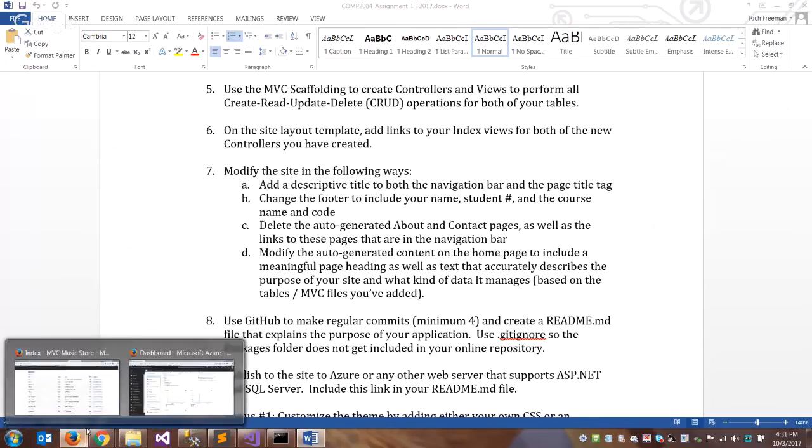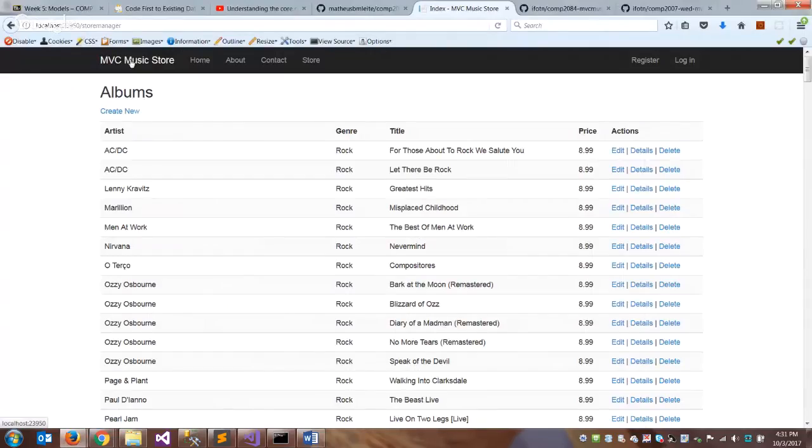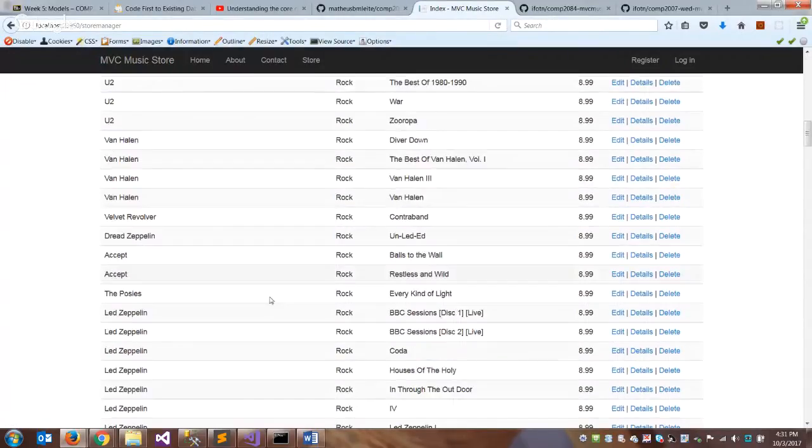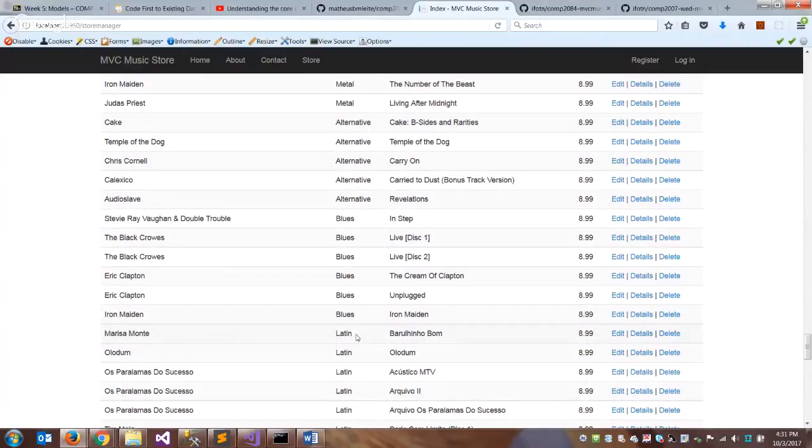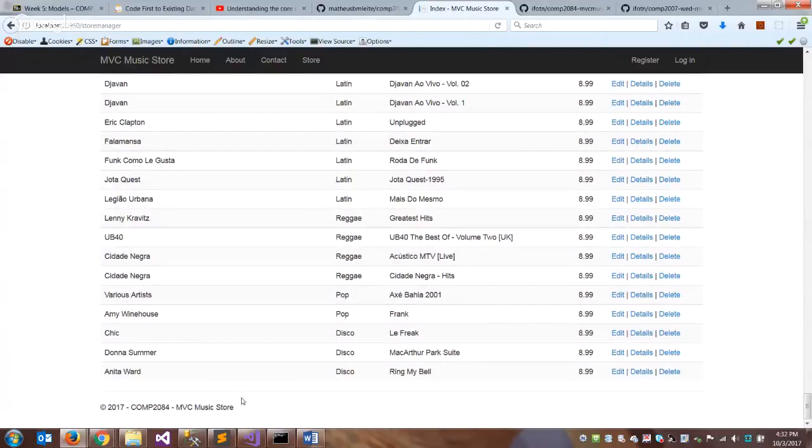In the navbar, up here, instead of saying application name, put in a name for your project in the header. In the footer, on your layout template, include your name and student number on the footer for all pages, right? That stuff should be pretty easy.